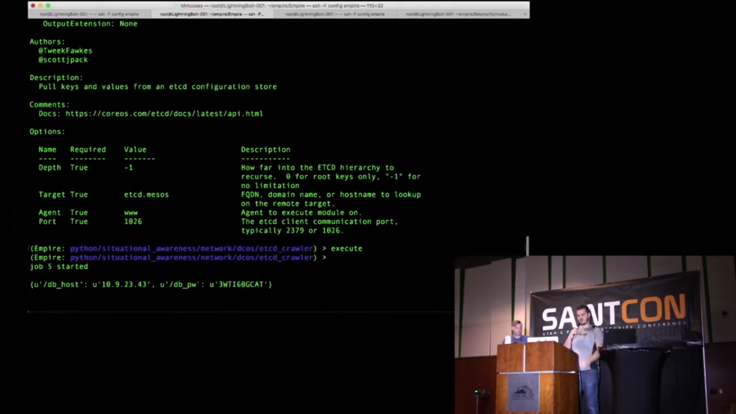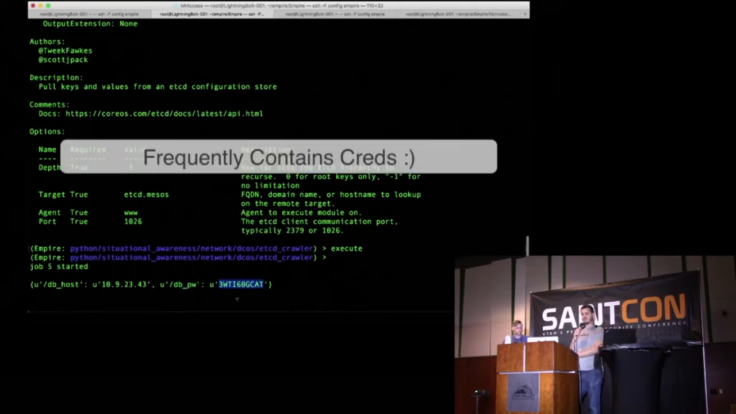So here we get out a DB host IP and password. From here, we could assume that inside of the container somewhere, the application is probably already aware of the username. So with a little bit of digging through the application or the environment variables inside of the container, we'd have everything that we would need to pivot outside of the container to this database hosted outside of the DCOS cluster.